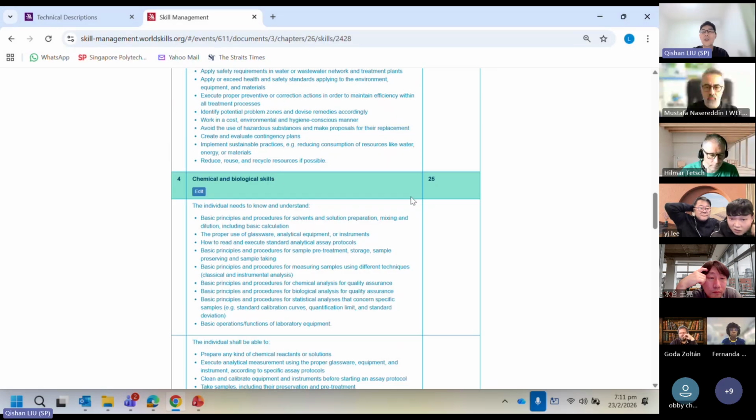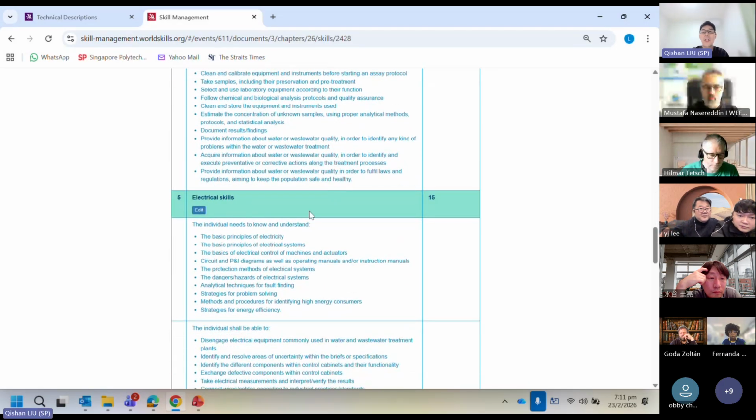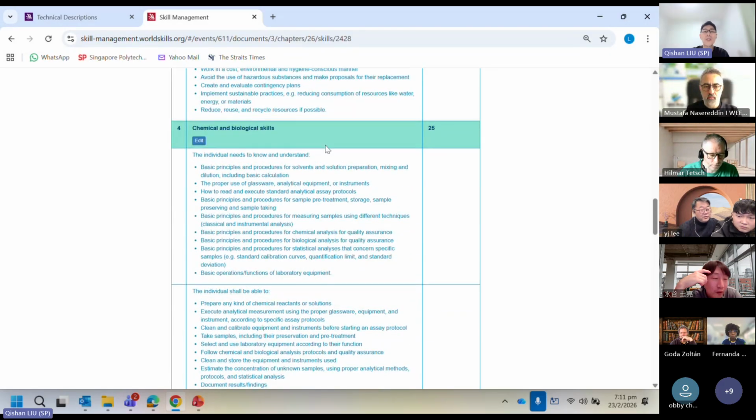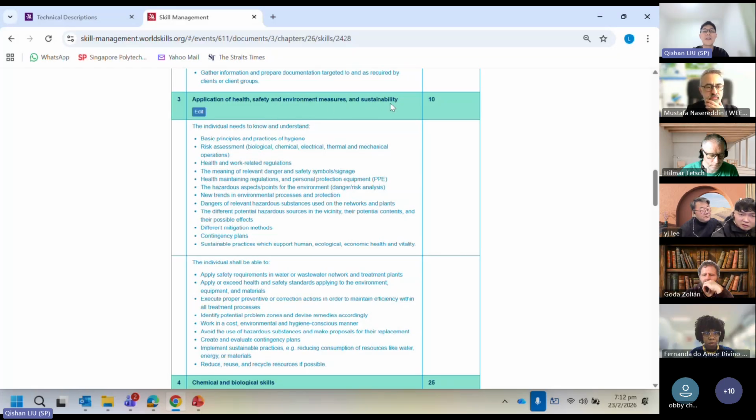Chemical and biological skill, 25%. Electronic skill, 15%. I believe there's a deduction, from 20 to 15. So that will be one of the updates. We also merge the environmental measure and sustainability together with safety. They come together with 10%. So there's some of the changes.